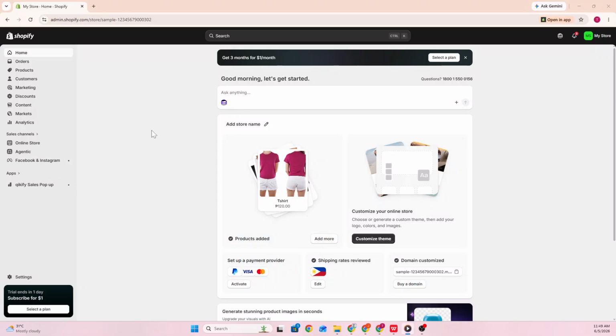In today's video, I will walk you through how to add a password to your Shopify store. Start from your Shopify admin dashboard. On the left-hand side of the screen, you'll see the main navigation panel with several options available. Locate Online Store and click on it.